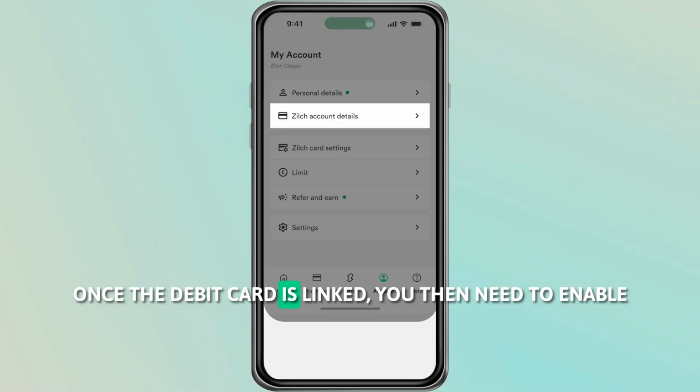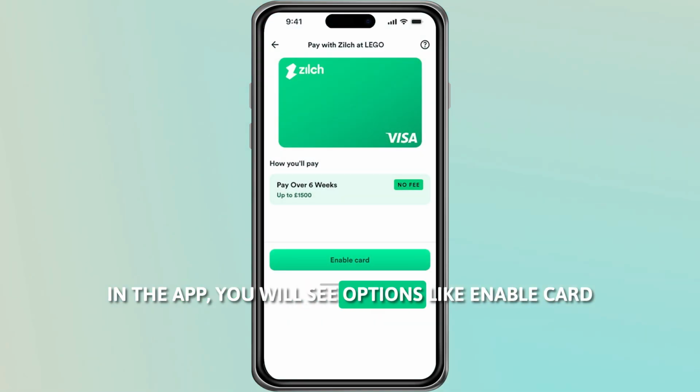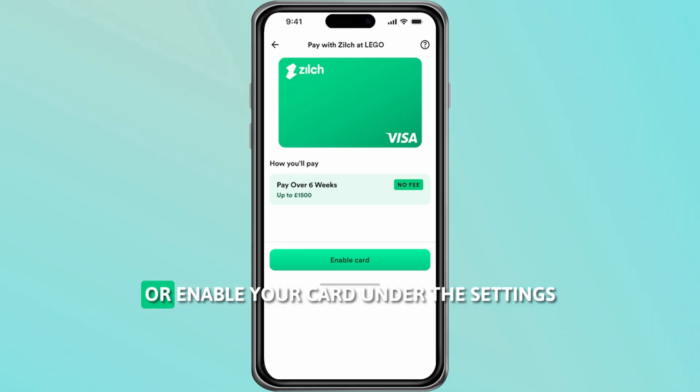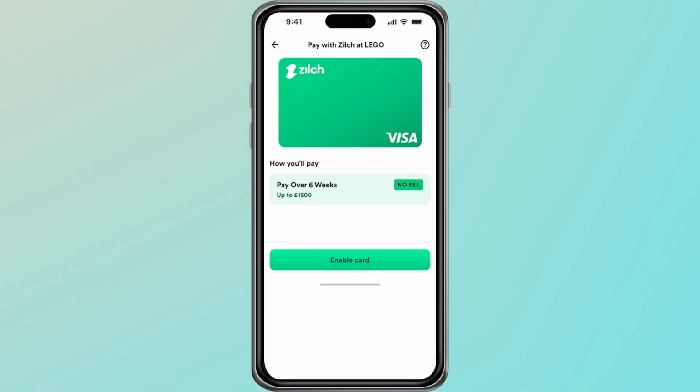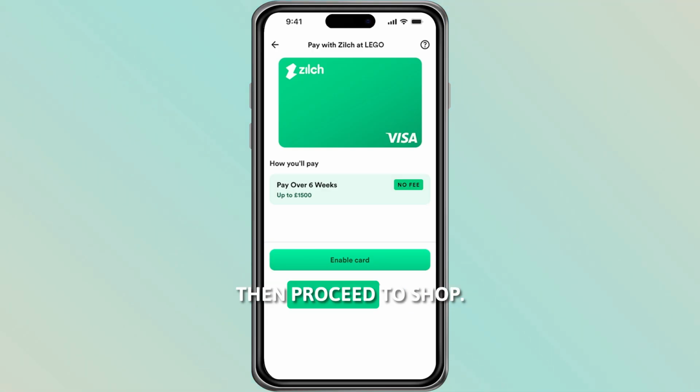Once the debit card is linked, you then need to enable or activate your Zilch card for shopping. In the app, you will see options like Enable Card or Enable Your Card under the Settings or in the Payment section. For example, there is guidance to tap Enable Card, then proceed to shop.